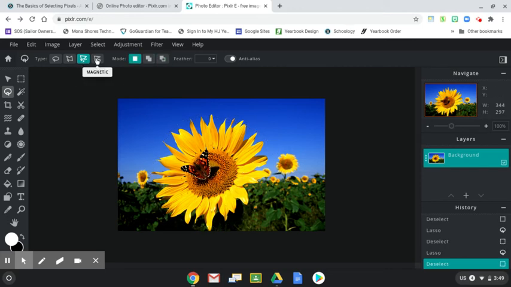And then the magnetic one, really never played around with this. So it looks like it's tracing the flowers a little bit nice. So that's awesome. Kind of like that one a little bit.